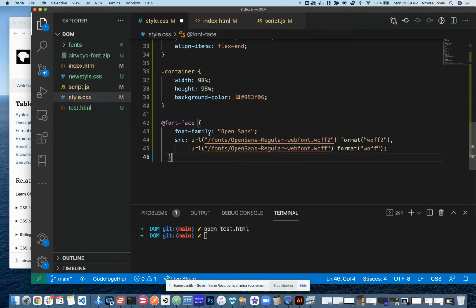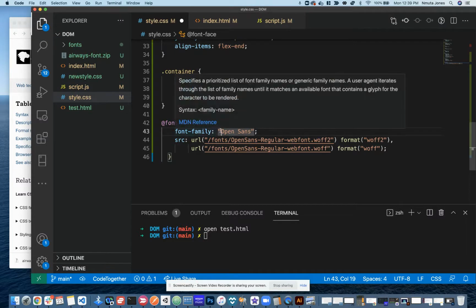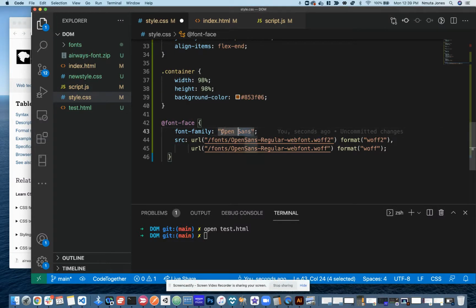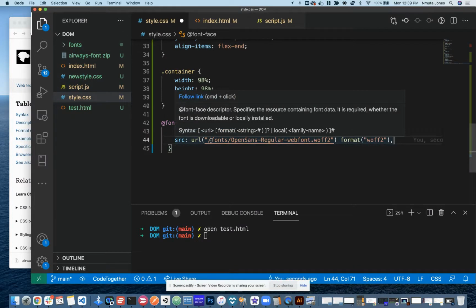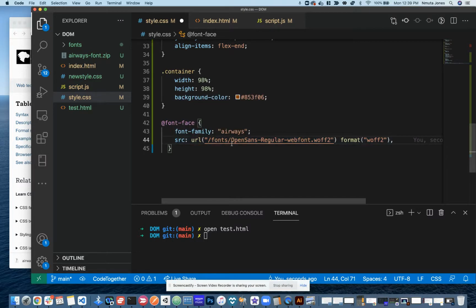you have @font-face, and then the font-family. You give it the name that you want. Now I'm just going to choose Airways because that's what it's called. And then the source will be a URL. And I want it to be in fonts. The forward slash means it's at the root of the directory, the root of the project that we're in. To be fonts, airways.ttf.